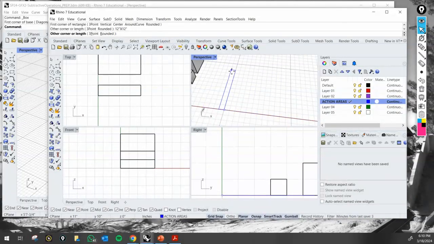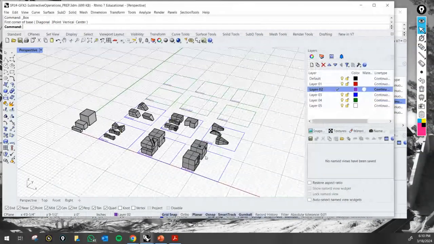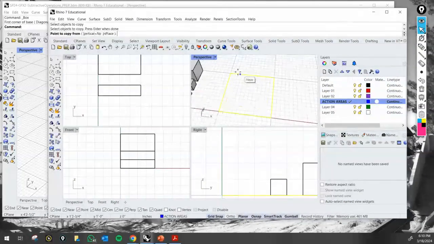Oops! Don't forget to put the @ sign. 12", comma 12". We're going to define that right there. So again, kind of like creating this template. I'm going to type copy. I'm going to select this object right here.